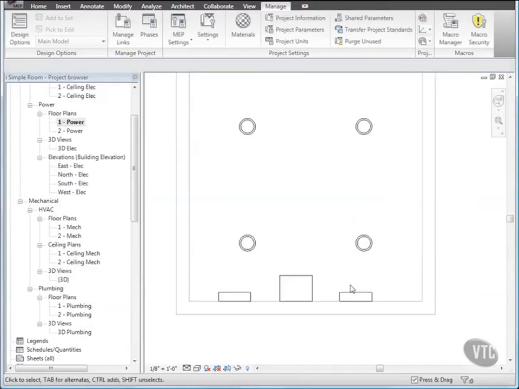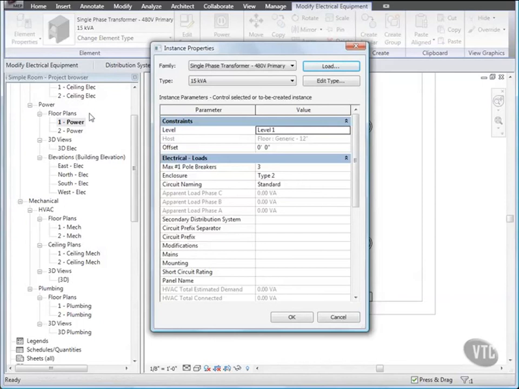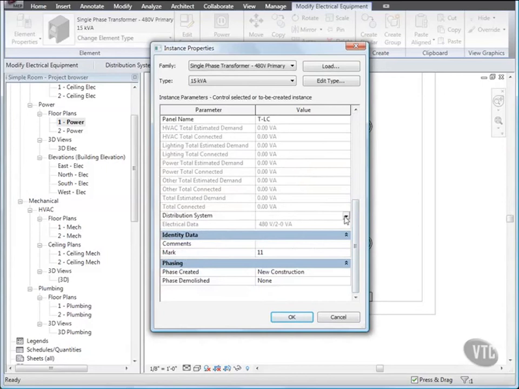Then click the Single Phase Transformer and go to its Instance Properties, and for Secondary Distribution System, select 120/240 single, and for panel name, type T-LC, and for distribution system, select 480Y and click OK.